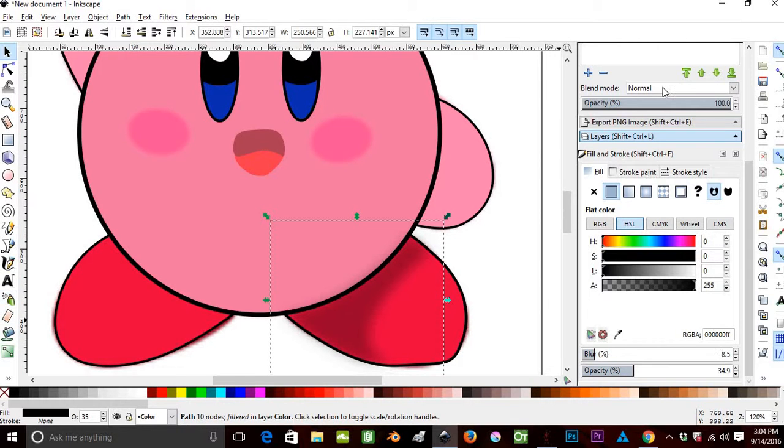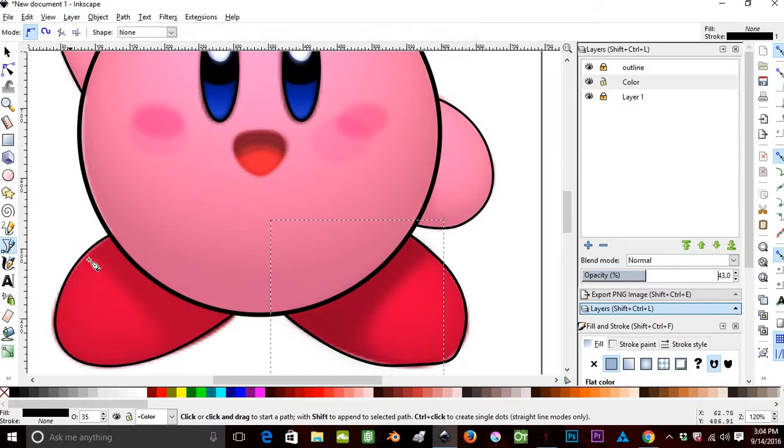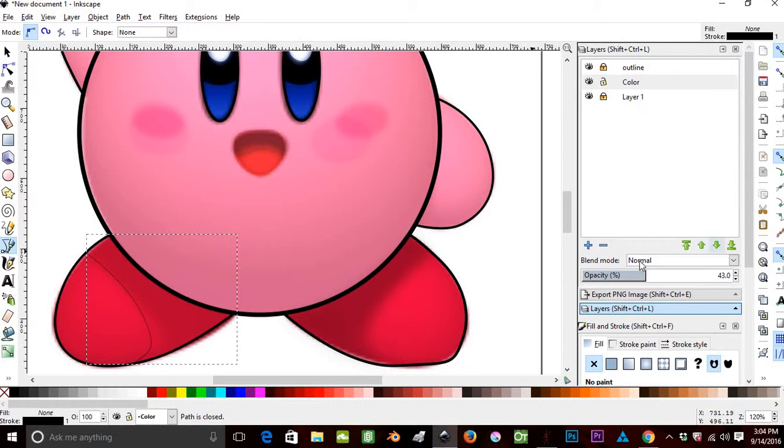And I can do the same thing for the other shoe, a little nub. I don't know. Does Kirby even have legs or feet? They're just little nubs. How does he grab things? Who knows? There we go.